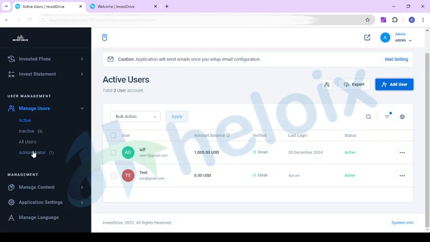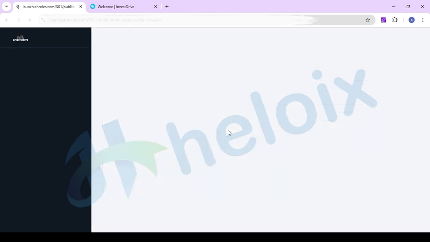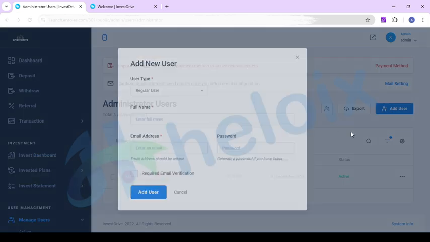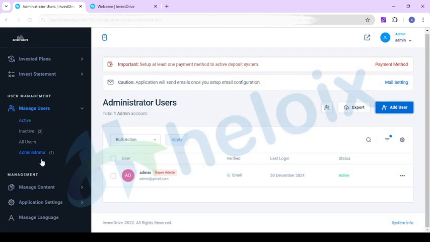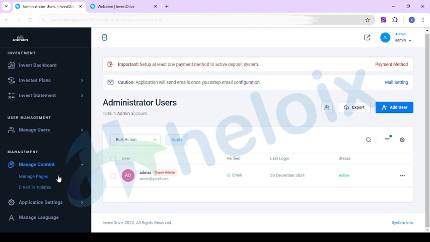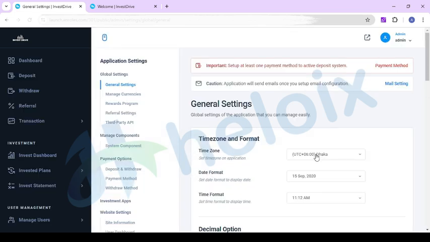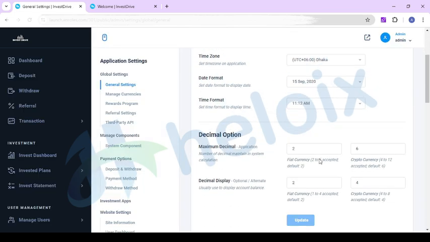Okay. After users, here you can check inactive users, all user data, or admin data. So this is the admin login or admin user. If you want to add any user, you can create multiple users as well. After that, manage content. Here you can manage pages or email templates. After that, we have some settings which I'm going to show you. Here you can update your time zones, currency, formats. Here you can manage currency. Here you can manage the reward program.